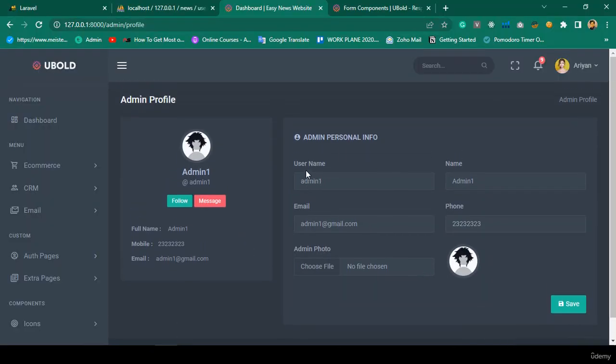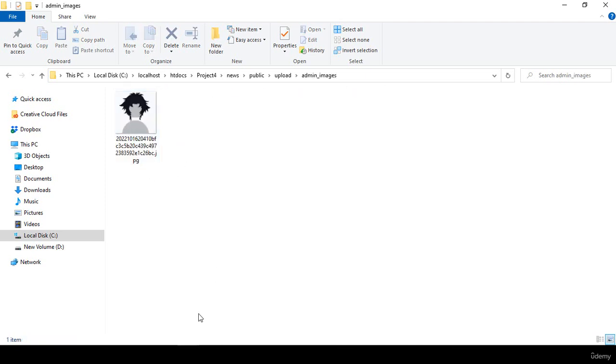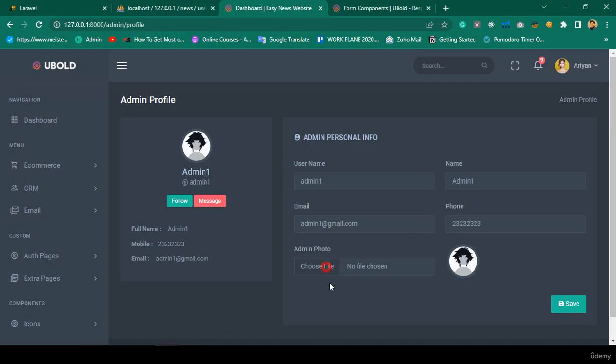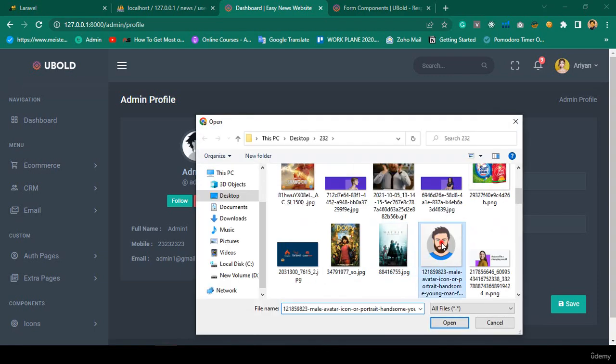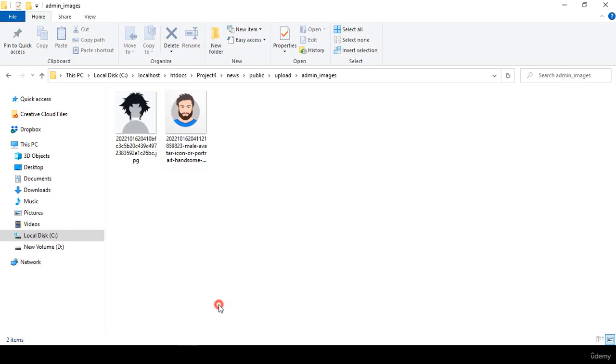Okay friend, how to do this work, I hope it's very clear to you. But here is one thing. If you now go to our folder, you can see in our admin images the image is successfully uploaded. But right now if you choose another image, like this one, for the same user and click save, you can see it's successfully updated. But if you go now, you can see it inserted another new image.